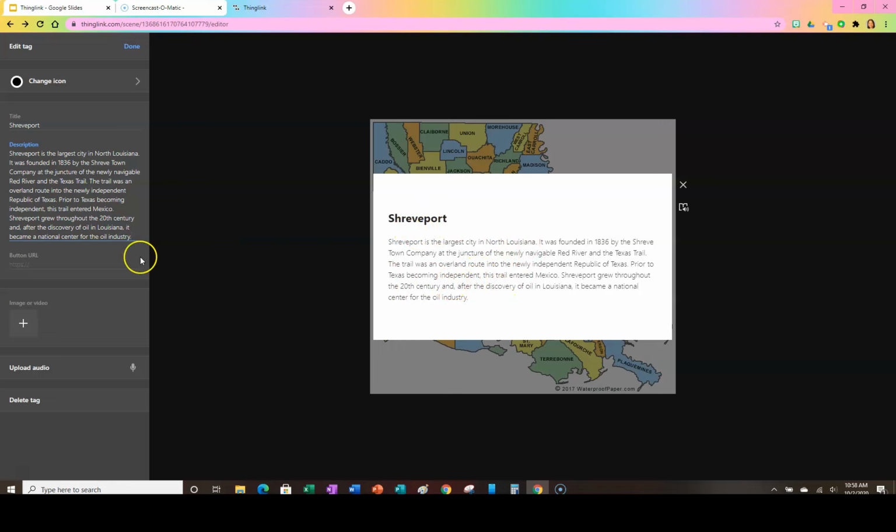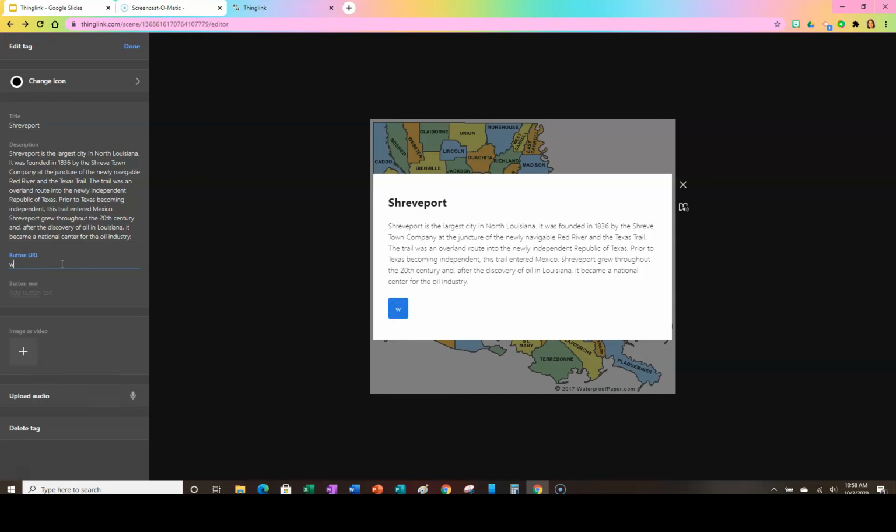click the tag. Next, you can add a URL if you want to make this more interactive with a website link. For this tag, I want to have www.64parishes.org for the website.